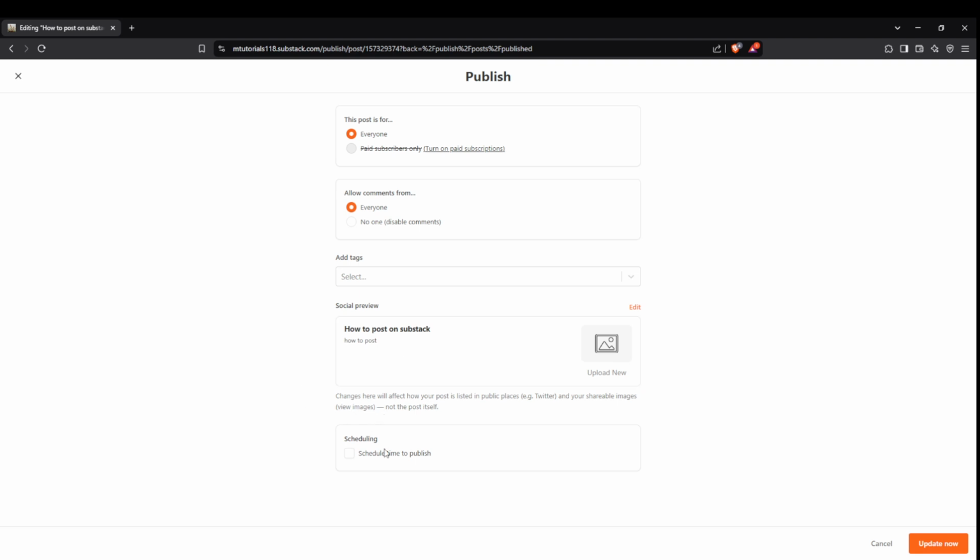Finally, if you're not ready to update immediately, or if you want your post to go live at a specific time, you have the option to schedule the update. Just click Schedule Time to Publish, but if you're all set, a click on Update Now will implement your changes. And there you have it, your edits are now live, reflecting the improved version of your content.